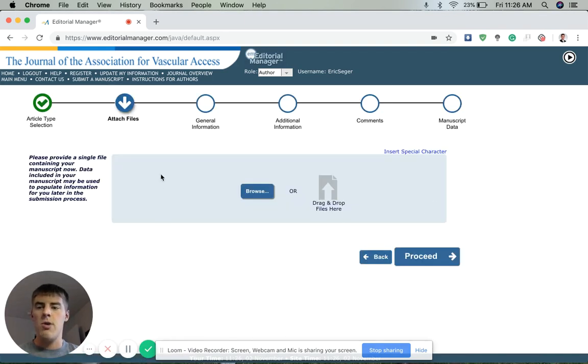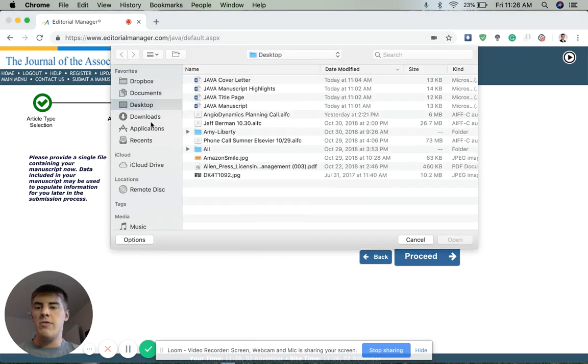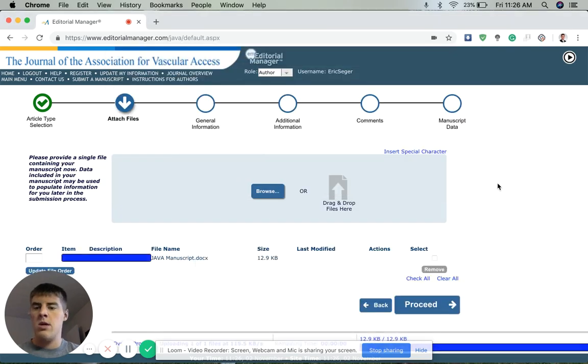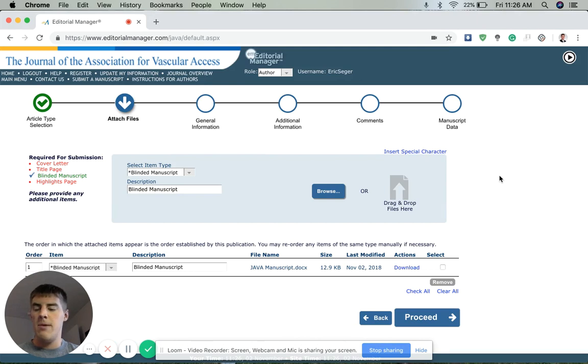Then it's going to ask you to attach the files. Please provide a single file containing your manuscript now. So I have a dummy file on my desktop of my manuscript. It's just a Word document, and it automatically uploads there. The next things that are required for submission, as you can see in red here, cover letter, title page, and highlights page. You will come over to the item type.